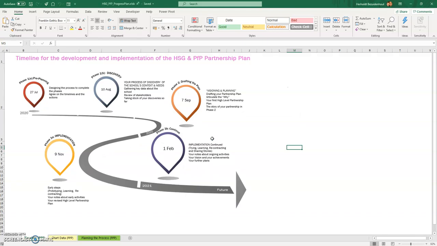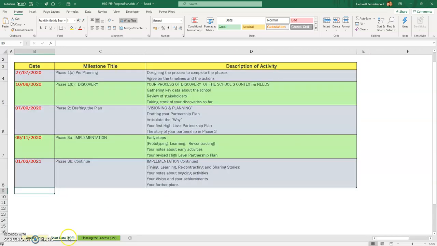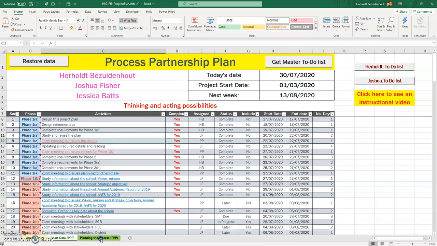So this tab is the timeline itself, telling us the various phases we're going through and how we are discovering, visioning and planning, the early steps, and then the final implementation itself. This is all captured in this. There are the different phases and the different descriptions of the activities during it. This is the detailed plan itself, which I want to show you.